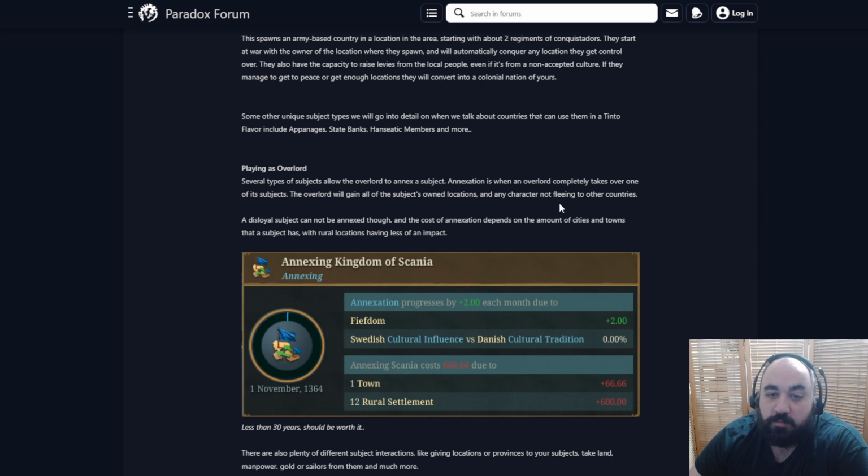Yikes. A disloyal subject cannot be annexed, though, and the cost of annexation depends on the amount of cities and towns that subject has, with rural locations having less of an impact.